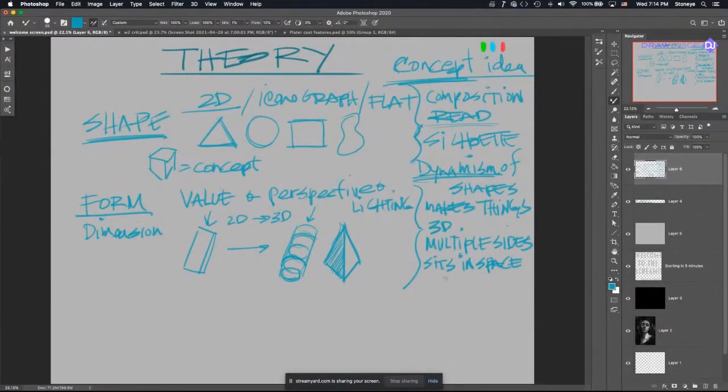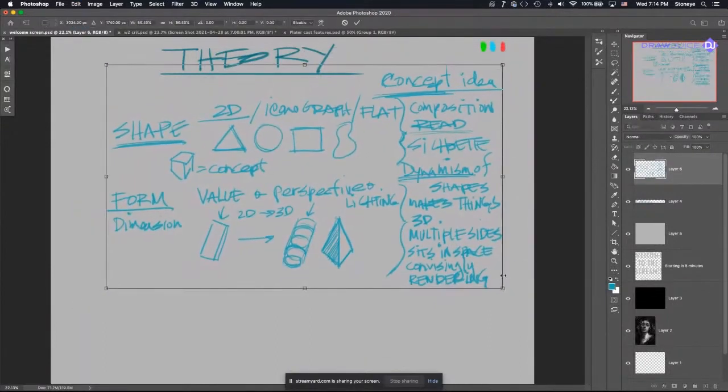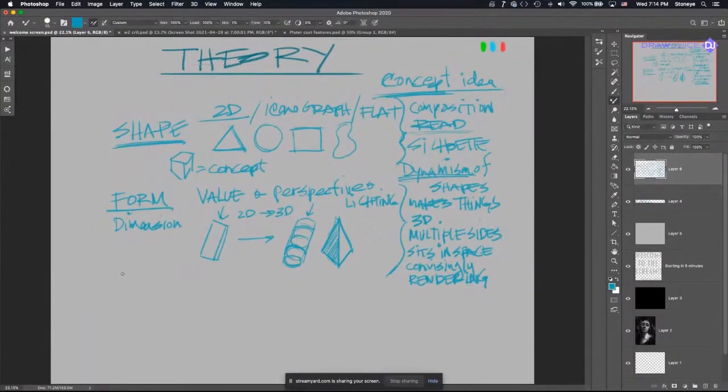But it has to sit in space convincingly. That's your job, right? And it also has to do with rendering. Rendering is just using value to make something appear real or 3D. And then the last thing we'll do, let me just make this a little bit smaller, is use details.